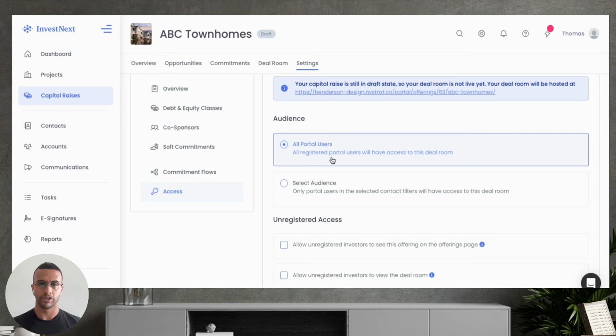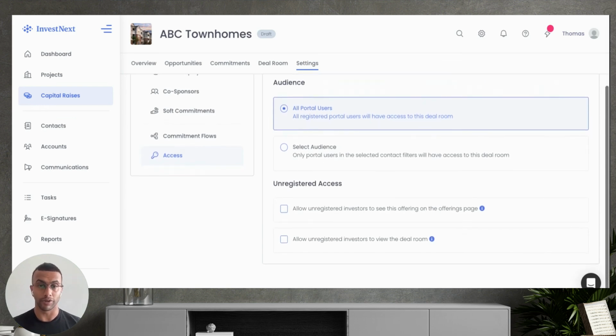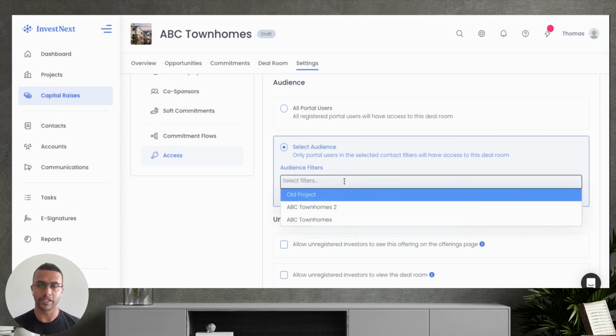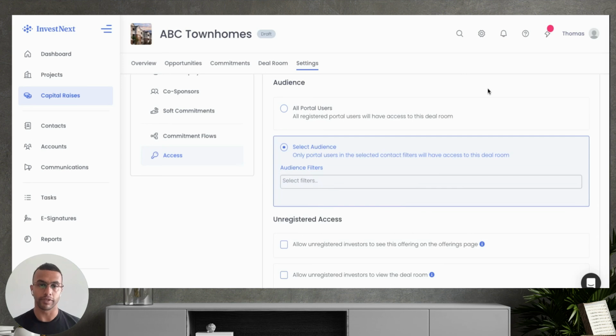Select Audience allows you to choose contact filters. The system automatically generates project filters that only include investors with a position, an active investment, in the project. If an investor has not completed their commitment yet and does not have a position in your project, they will not be included in this automated filter.